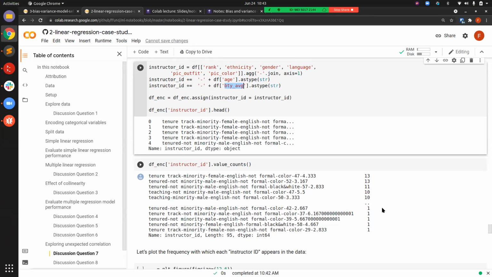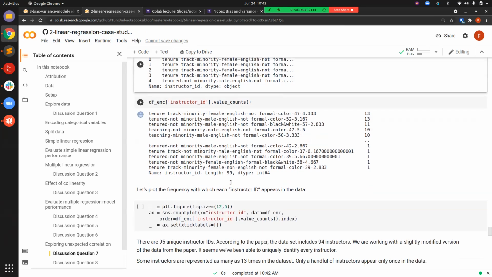According to the published paper, there were 94 instructors represented. The data set we're using is a slightly modified version of the one in the paper, which could account for that difference. But it seems pretty clear that by concatenating all these instructor-specific features, we've been able to uniquely identify every instructor.